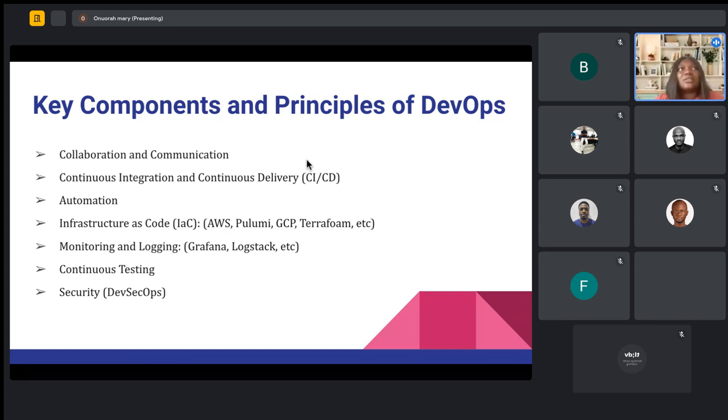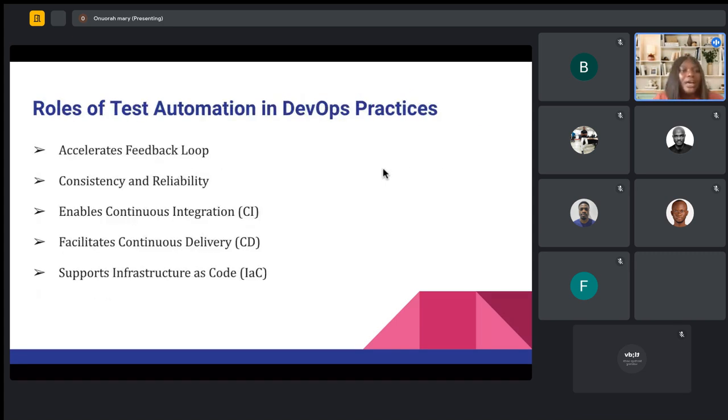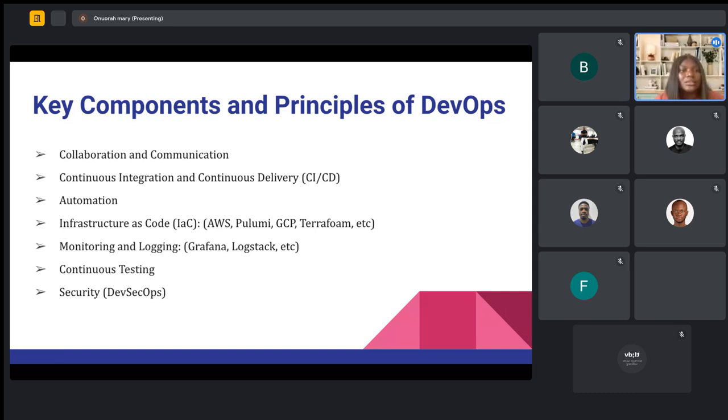So what does this mean? This is referring to managing your infrastructure, and I listed some of the tools that help with achieving this, like AWS, that's Amazon Web Services, Pulumi, Google Cloud Platform, and other platforms like Terraform and the rest of them. Then we have monitoring and logging, then continuous testing, and then security, which in other words is known as DevSecOps.